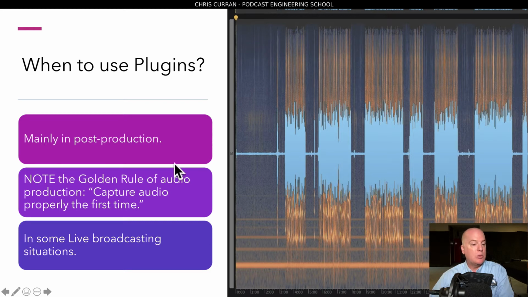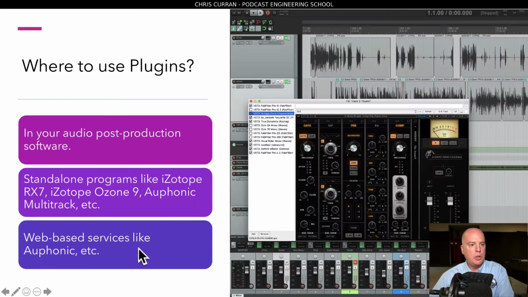All right, so when to use plugins? Well, mainly in post-production, okay? So after everything's been recorded, that's when you would use plugins to do the post-production. Note, the golden rule of audio production is capture audio properly the first time. So you can actually save yourself and others a lot of pain and suffering if you record the audio properly. Because fixing audio takes time and it's hard. And even though you can do it, usually it's not perfect, right? Also, in some live broadcasting situations, you can use plugins. So where to use plugins, I'm going to show you this in a minute.